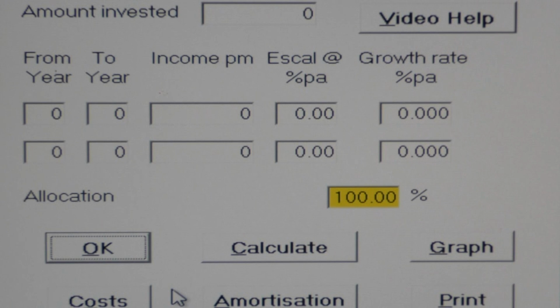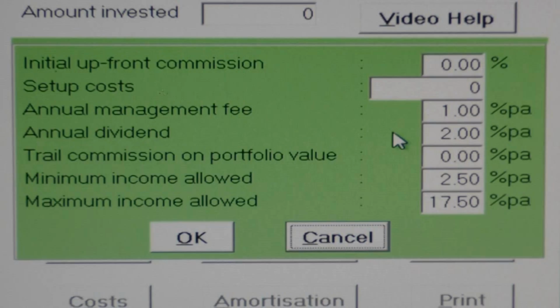This is the new drawdown annuity calculator screen. If we click on the costs button at the bottom left-hand corner, we can set up costs and commissions. I've entered a management fee and an annual dividend, but you can change these default amounts if you wish. You can see the minimum and maximum percentage of capital that can be drawn. When calculating income drawn shown in the amortization table, the program will adjust the income requested using these limits.